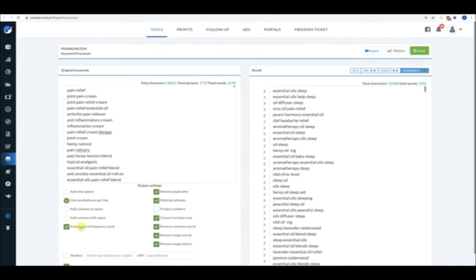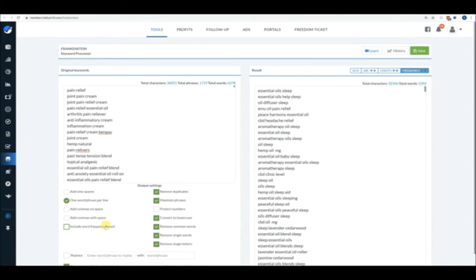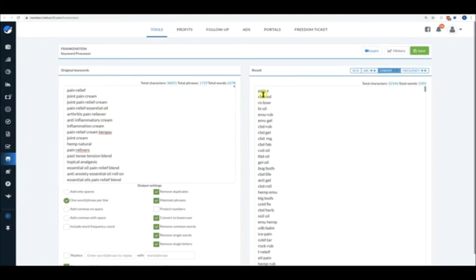Actually, I'm going to keep the one word phrase per line. I'm going to take away the word frequency count. All right, so here we have the different phrases. What if I want to know out of all these phrases which ones are the shortest tail and longest tail? Instead of sorting it by frequency, I'm going to sort it by length. So here are the shortest keyword phrases in these.